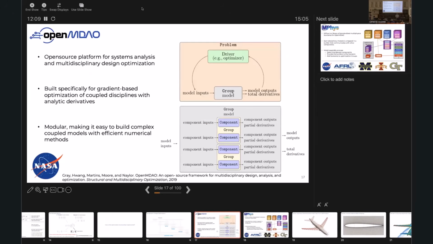Some more detail into the tools that we use. So the coupling framework is OpenMDAO. It's an open source platform for systems analysis and MDO. It's built specifically for gradient-based optimization of coupled disciplines using analytic derivatives, so it handles those gradients for you and passes information in memory for you. And it's modular, so it's very easy to build complex coupled models with efficient numerical methods.